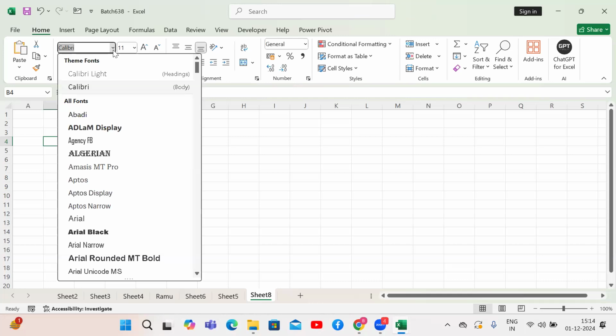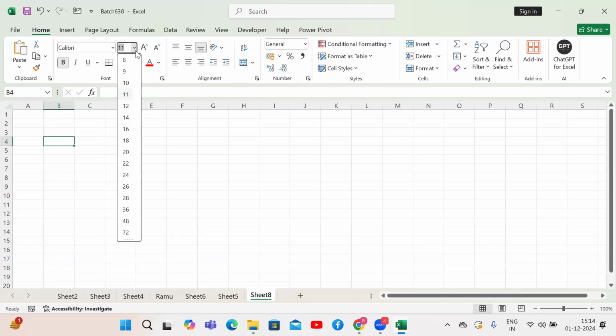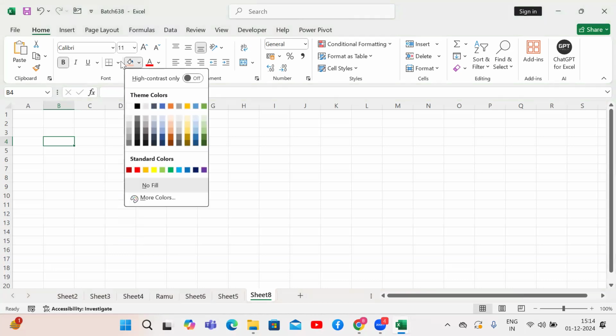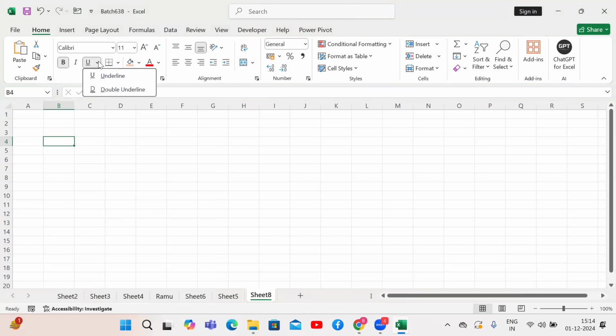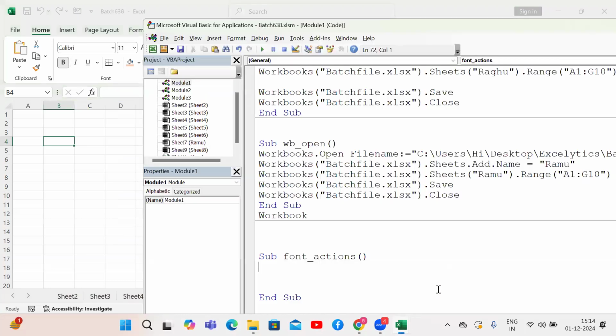Multiple things drop down: for font size, for color, borders, underline. Underline has two options. Let's see. Now we are discussing only font. Only font. Let's put some font in this range, A1 to G10.